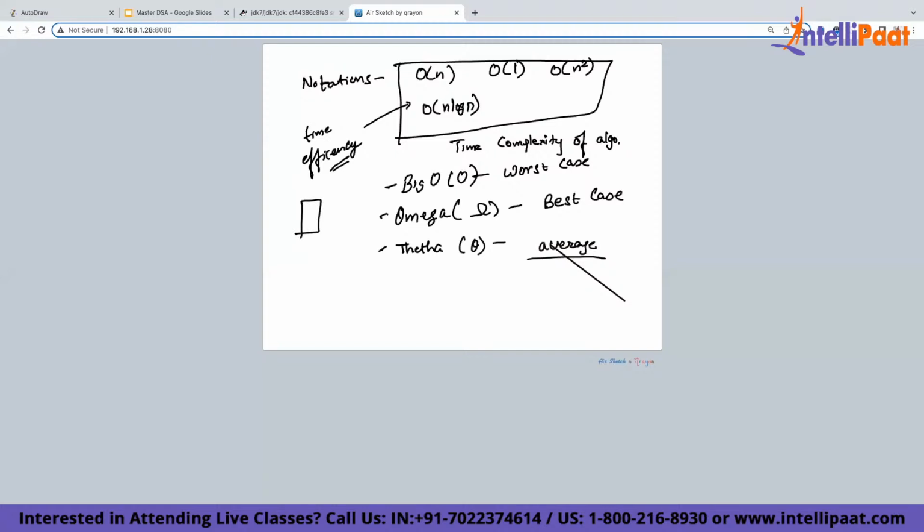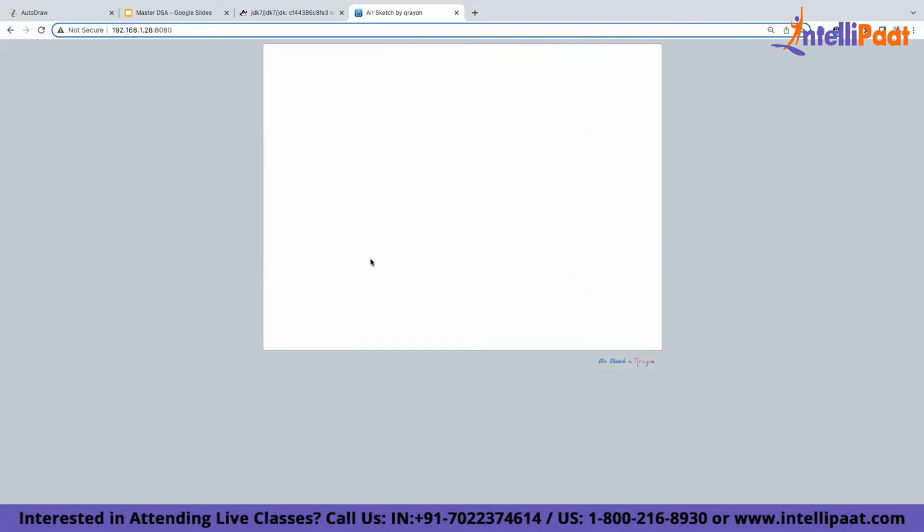Now, if you see big O of n, big O of n square, we even have big O of 2 to the power n, and big O of log n also. So you have to understand how an n square differs from an n log n. That's how you will be able to write efficient code. Now, once you're done with time complexity, you have to judge your application or your code on space complexity.